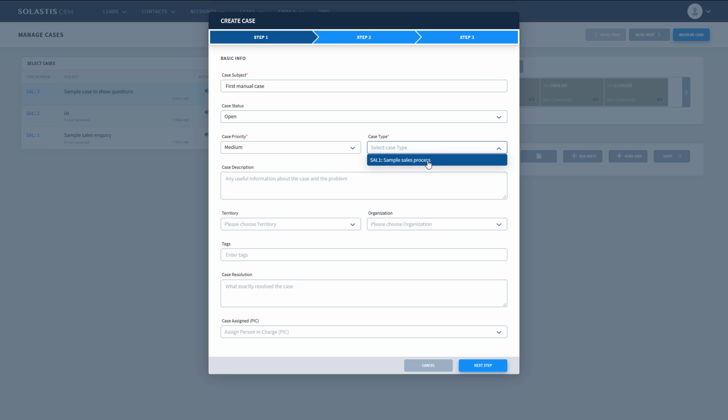Select the case type. So I'm going to select the only case type, that is sample sales process. You can also add any description. You can either enter a territory or leave it blank. If your organization has territory, legal entity or line of business, then you can use these fields.